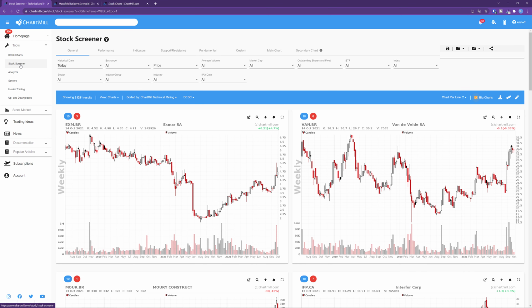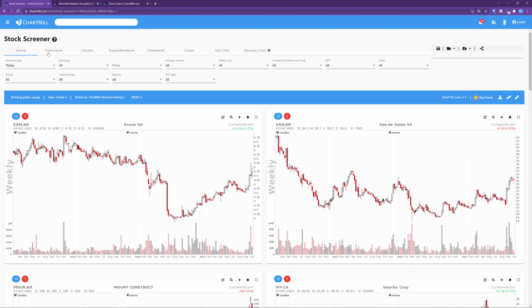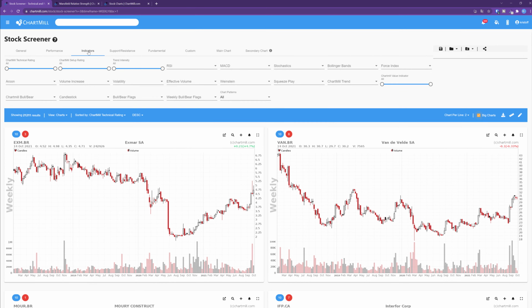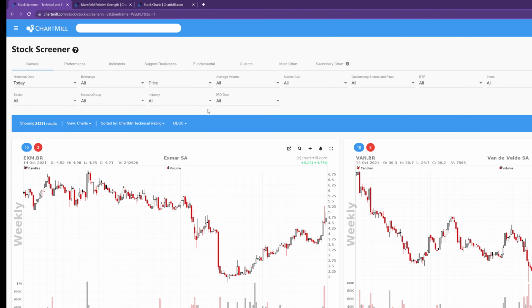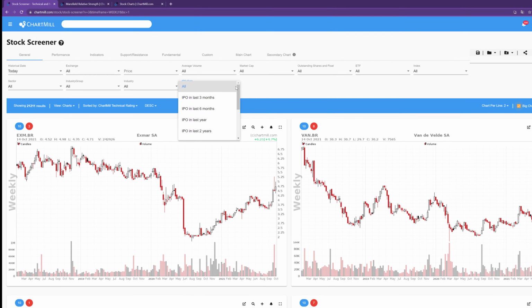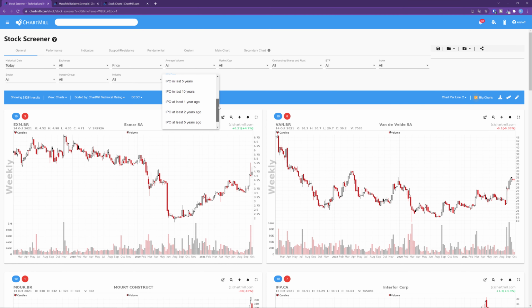The next page will take you to the stock screener, which is divided into several tabs where all the available filters are presented. The general tab contains the basic filters, the different exchanges, minimum or maximum prices to search within, average volume, market capitalization, outstanding shares and float, whether or not to include ETFs in your screening results, the index to search within, but also filter options based on sector, industry or industry group, and you can even filter on the basis of the IPO date.